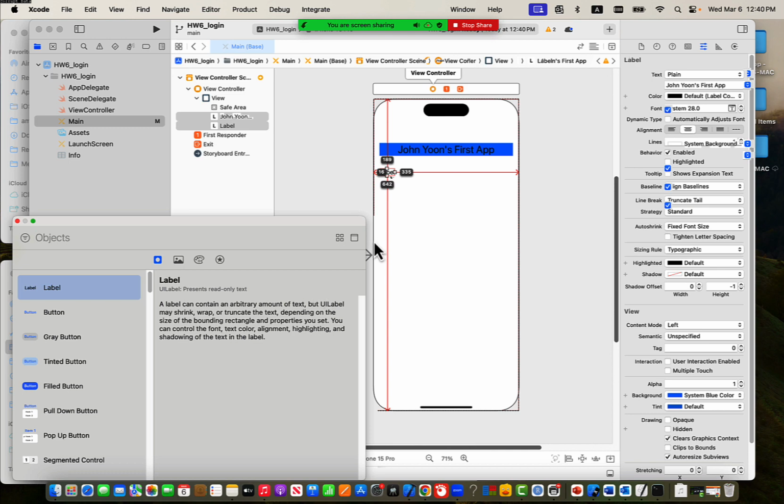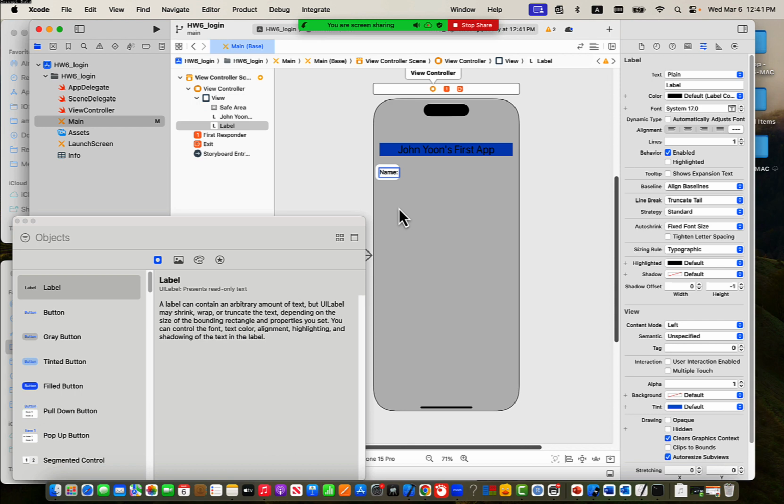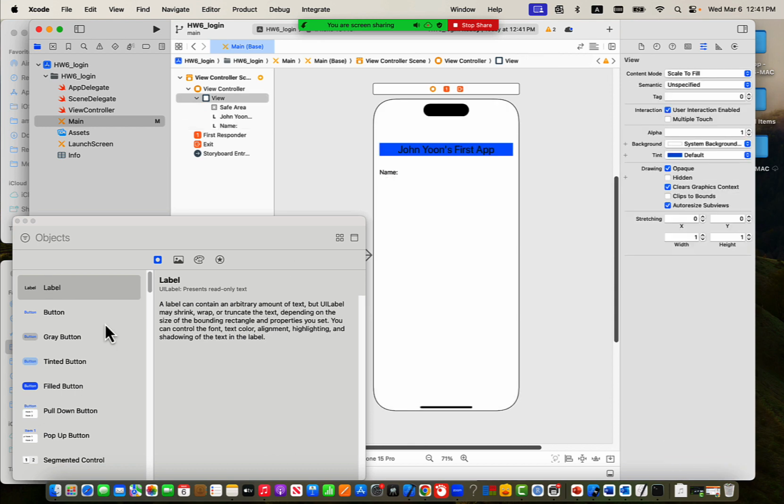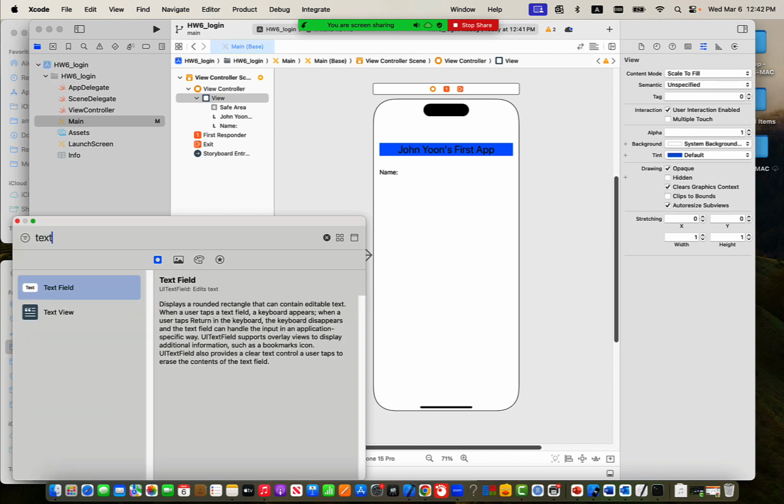How do you hold it? Option key. There's an Option key on your keyboard. And then you can make this double click, and then you can say name and colon, like this. And then back to your library. On top, click there. If you say text field, then there is a text field in that search. Bring that text field.